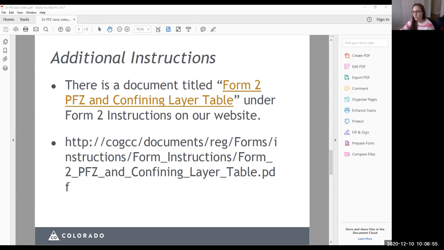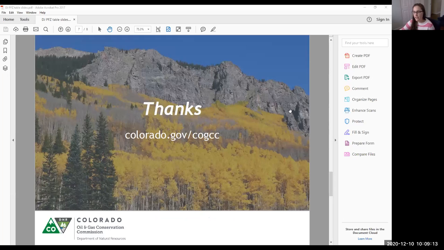And then we do have an instruction document on our website under Form 2 instructions, and it shows snippets from the e-form of how this table looks with the drop downs and just some basic instructions. That is all I had for our DJ example. Craig, do you want to go ahead and go over your example, and then we can take questions?